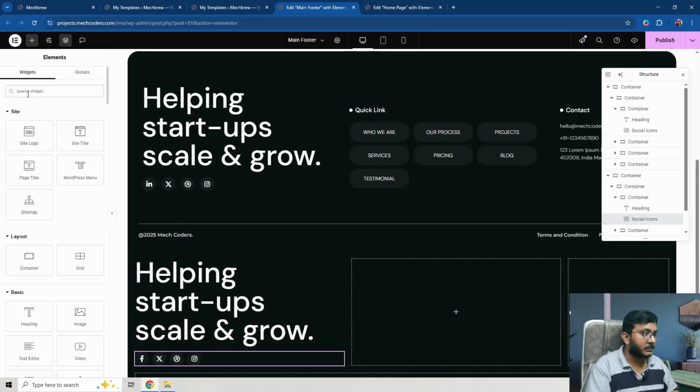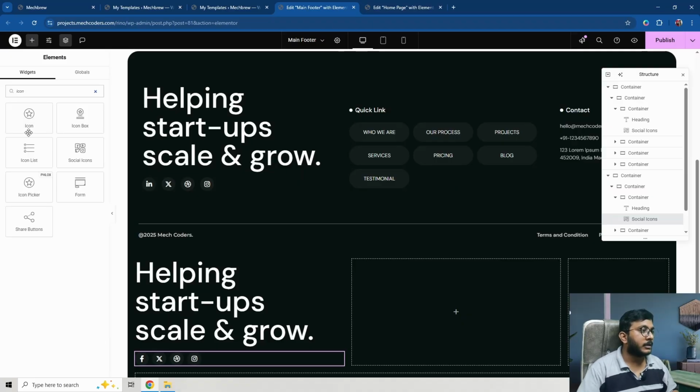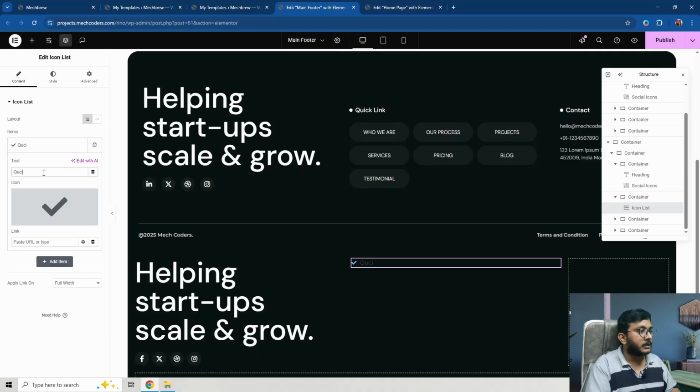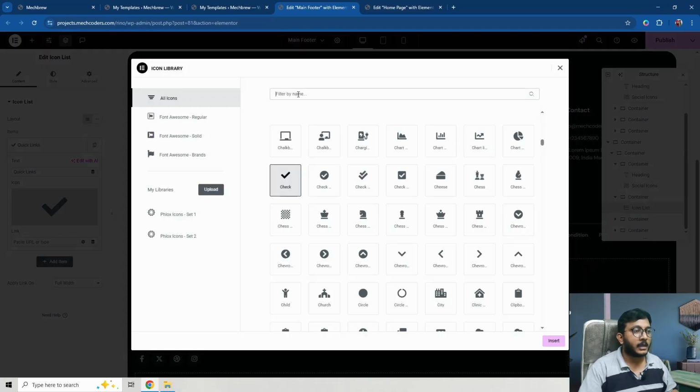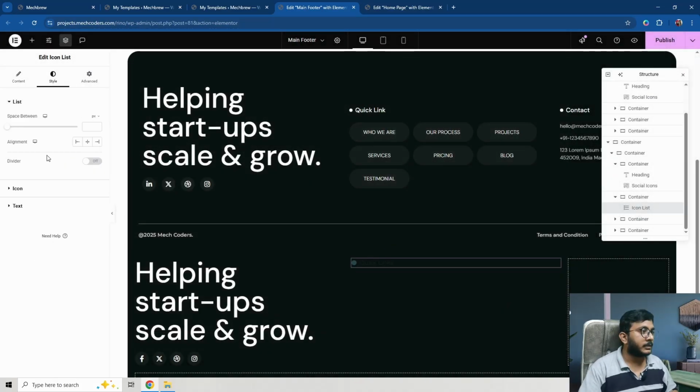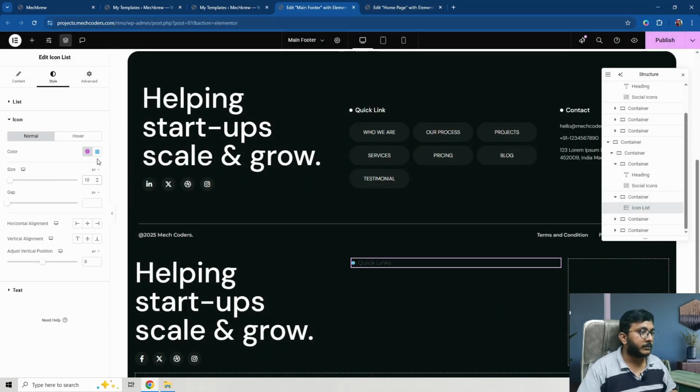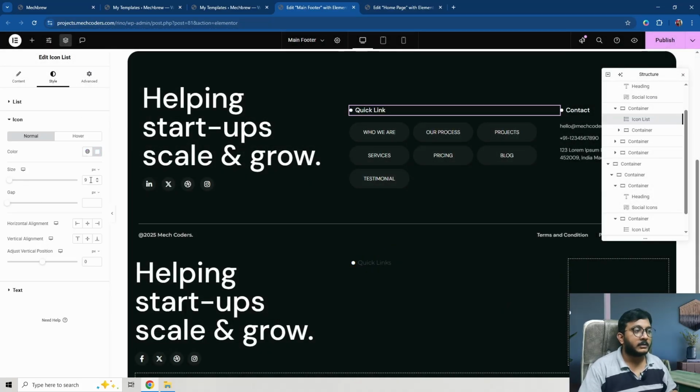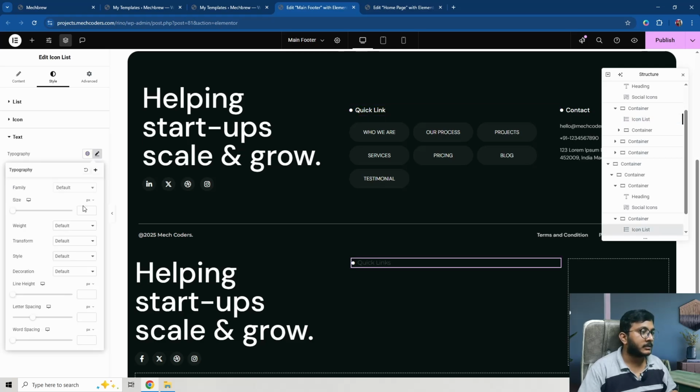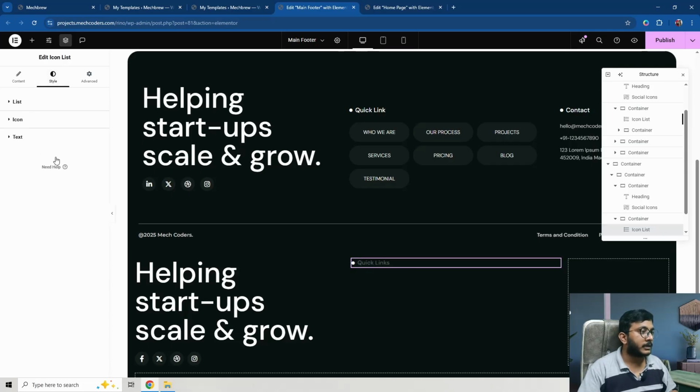Now we are adding this. For this we are using the icon list, removing the remaining items, changing the title to Quick Links, and changing the icon to a circle, this one. Set the icon size to 10 pixels and the color to white, with 9 pixel size. We are using DM Sans again for this. The font weight is 500, and change the color from black to white.